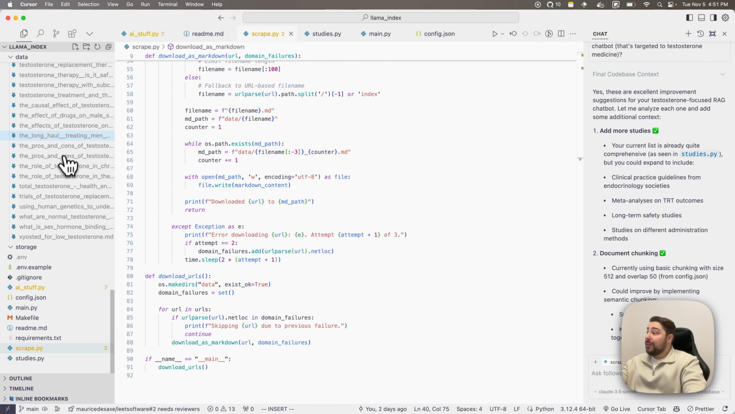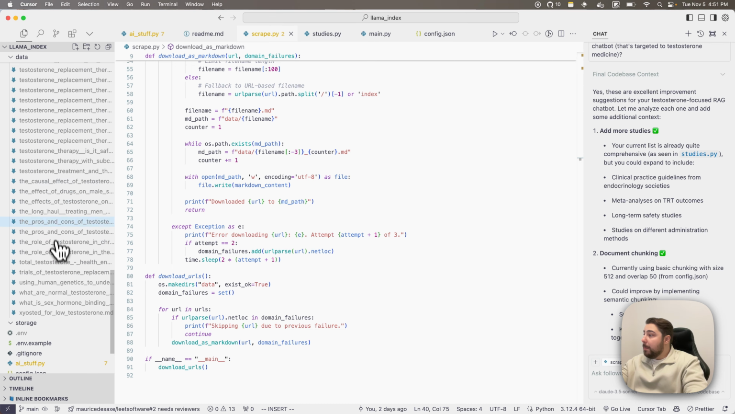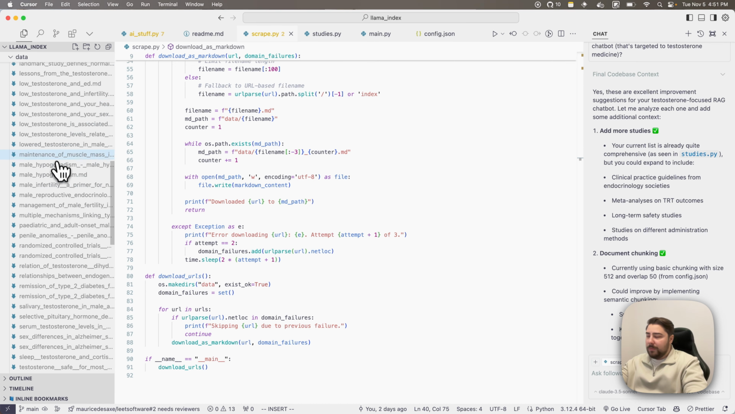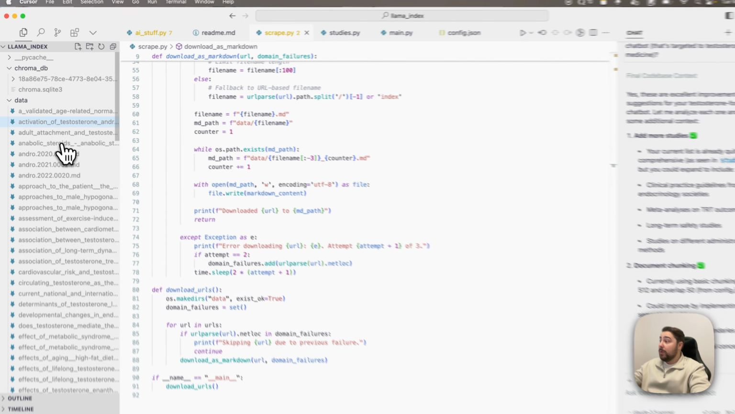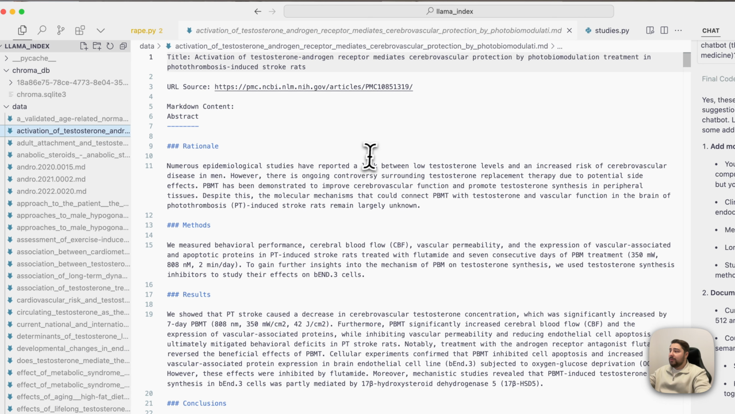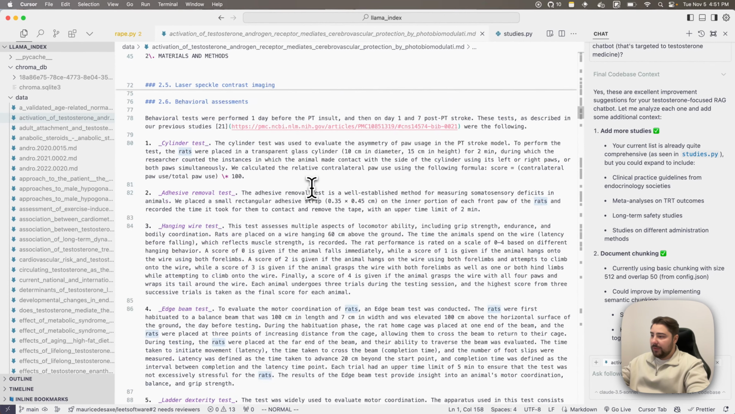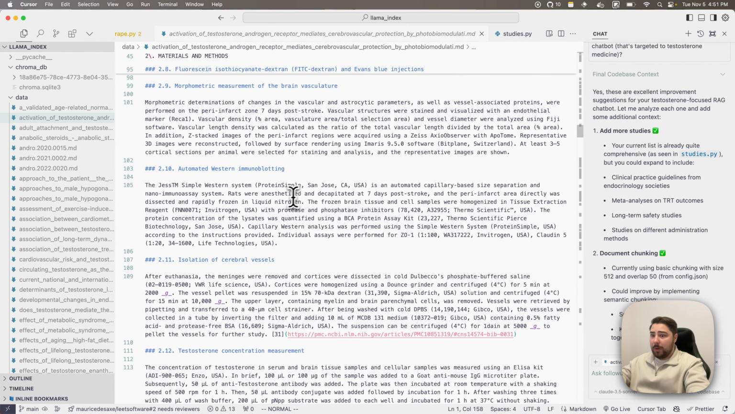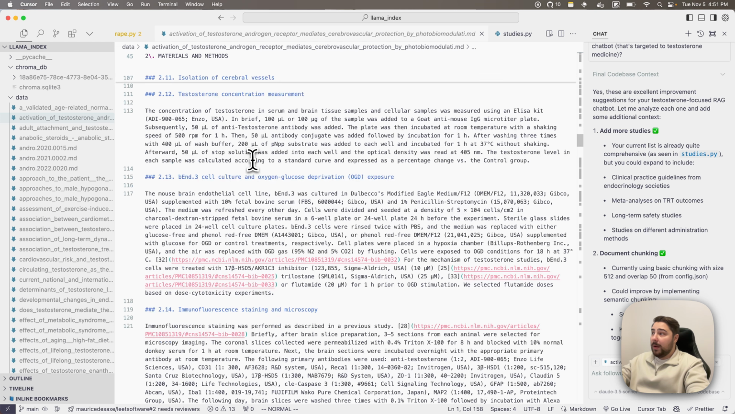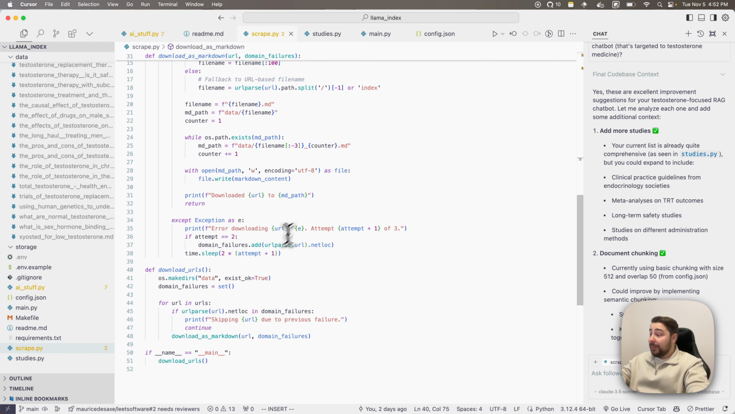And this is how it works and how I've got something like 100 something studies on testosterone all in MD format. And you get the link and you get the content and you get a nice little title. It's pretty neat, right? Look at this. This is all automatically downloaded by this little 50 line script. It's insane, right?